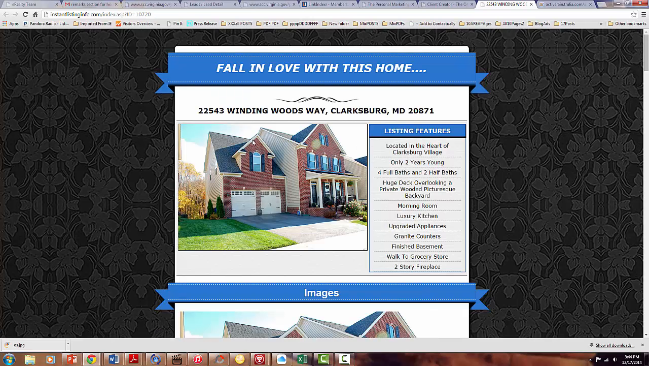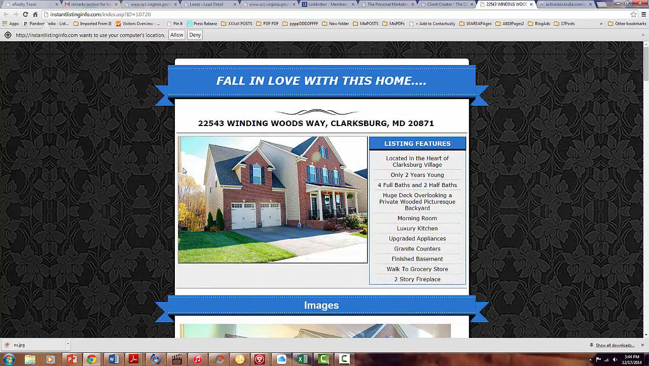I created this page by just filling in a few things, and we're going to go through the process so I can show you the final product, and I'll show you how to do this yourself. As you can see, immediately it's asking whether I want to allow my computer's location. This is going to happen to everybody who comes into the page. It's a way to capture the IP address of the person who landed on this page, and you can see where they're coming from.